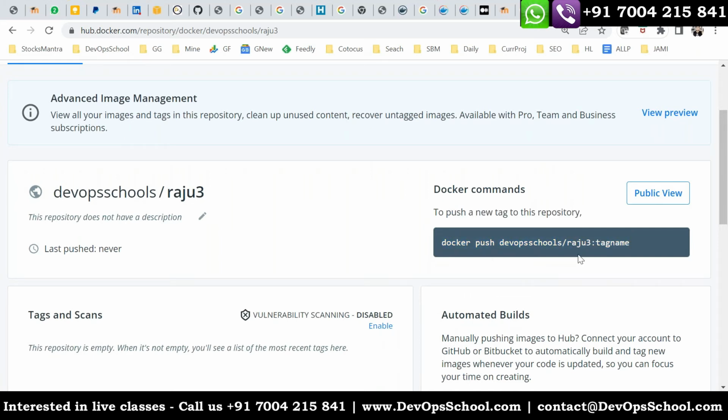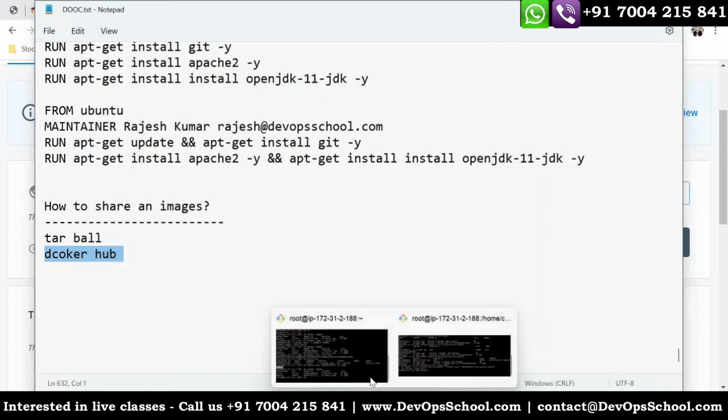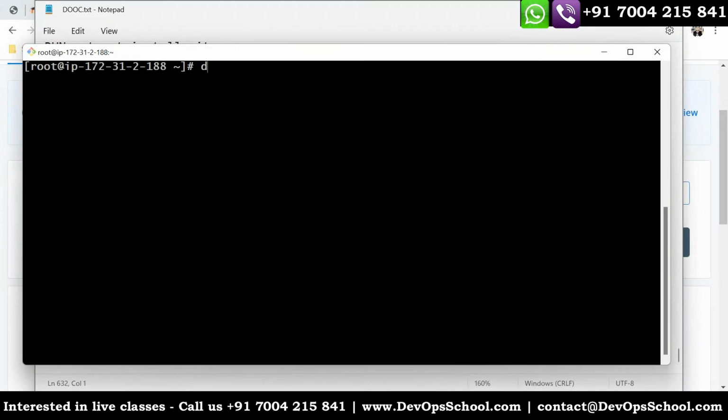So here, what to do? This is my image name at the Docker Hub, and this can be a tag also. So what to do now? From here, look at my screen, all of you. It's very simple. And from here, Docker login.